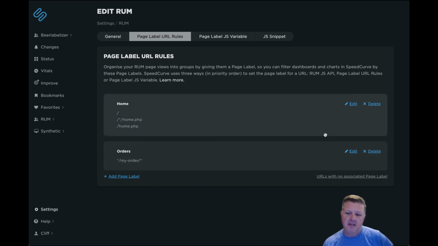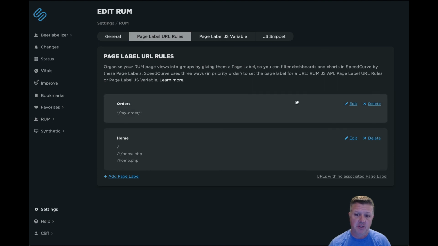Now you can actually edit these a little bit in terms of the order that they're going to be selected. So if you had similar rules or rules that were matching on URLs, you want to drag the one that you want to apply first to the top of that list. That way you can actually catch things before they fall out the bottom there or get reassigned unintentionally. That's how using page label URLs works.